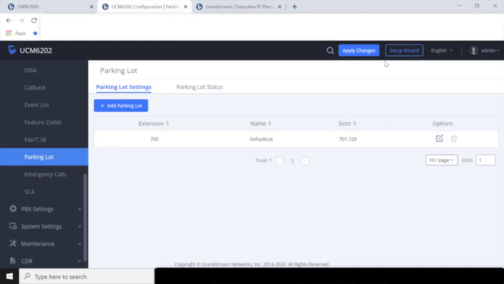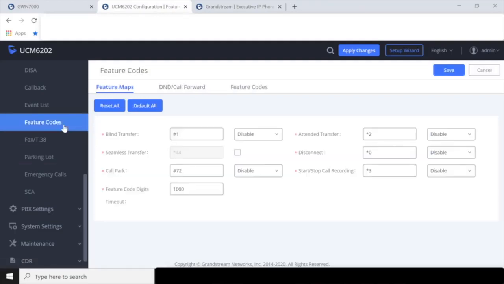Now, in order to enable that on our extension, we actually have to enable it on the UCM to even provide that as a valid option. And we can actually do that by going to the feature codes, feature maps section, and as you can see, we have call park as one of our options. By enabling this, anyone that picks up an active call will see right underneath their soft keys, which are the keys that are below the LCD screens on most phones, a call park option. So from there, they can hit that call park and then it will be parked in the call park.